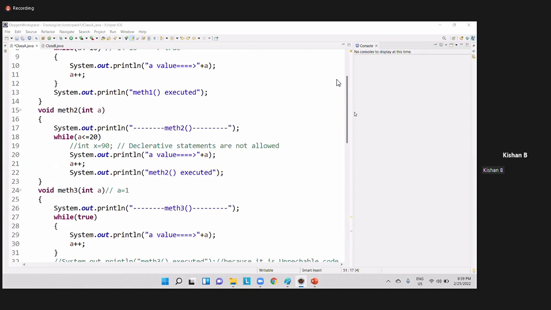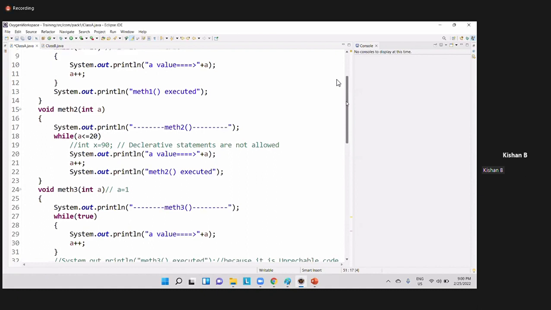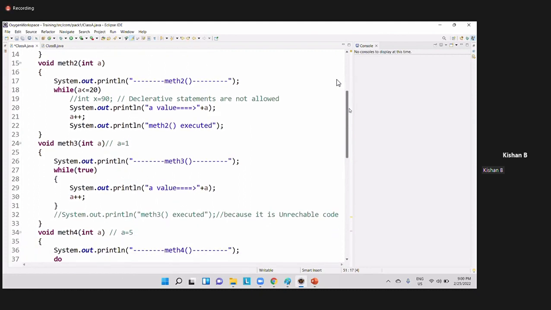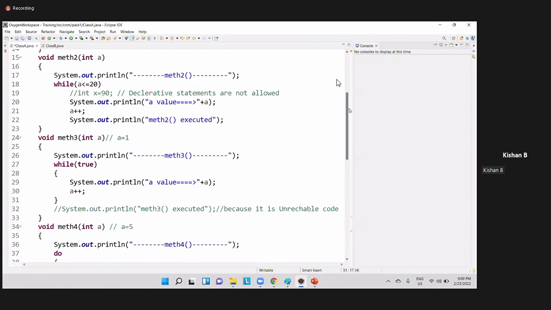Guys, method one complete for everyone? Is method one completed for everyone? Okay, I'm moving down. Please write the code.